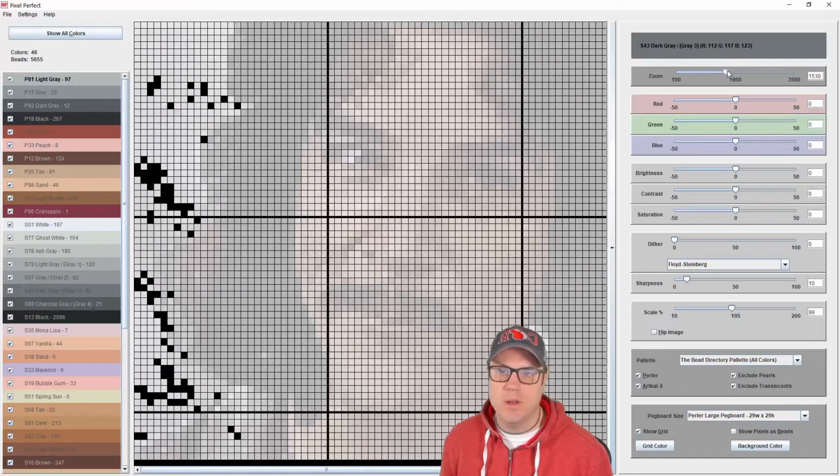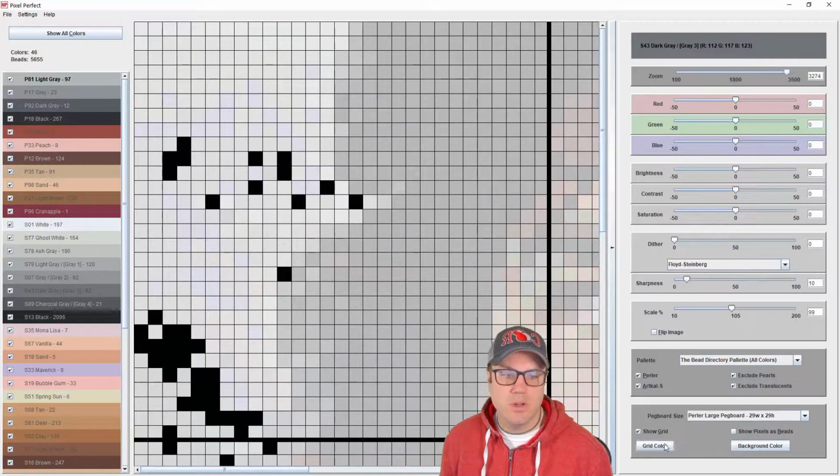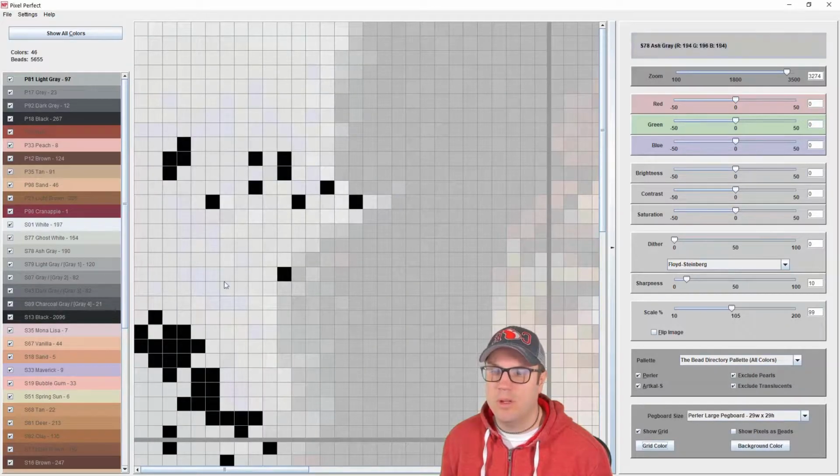If you zoom in, you can work on an individual pegboard here. And if you change your grid lines to something that's not exactly black, it'll divide them a little bit more clearly. Then you can see exactly where you're supposed to put your light gray beads.